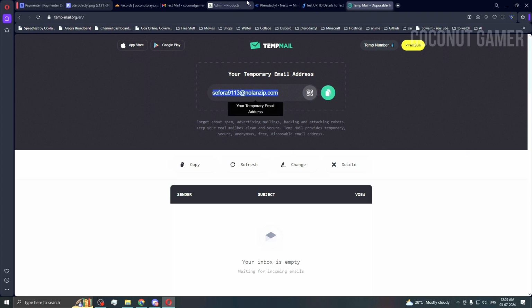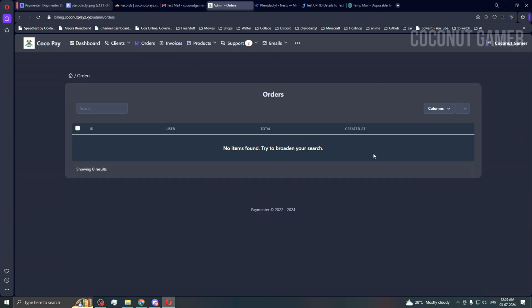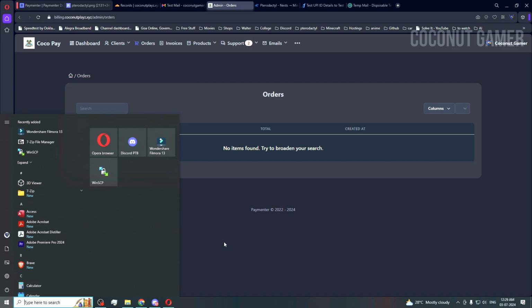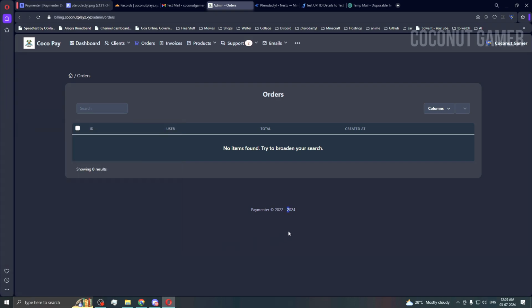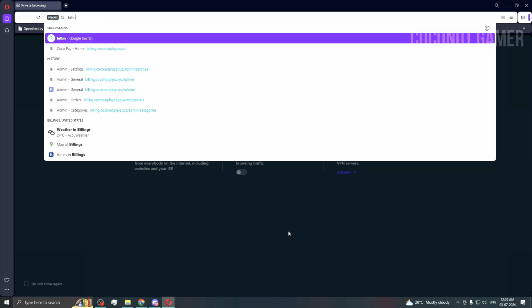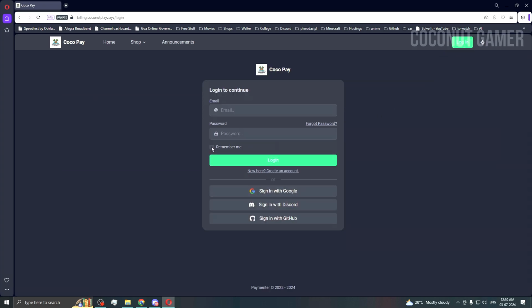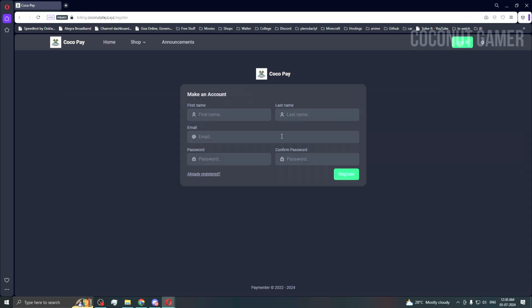Oh, the mail has come here. Let's go. Now we'll create a new ID. I'll leave this admin account so that you can see it. For example, I'll create a new user at billing.coconutpaste.com. This is what our new user sees. Login. Remember me, you don't need to do that, I simply did it.